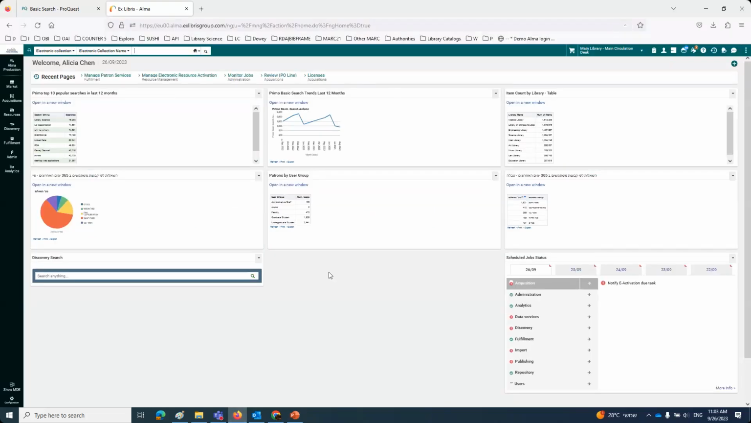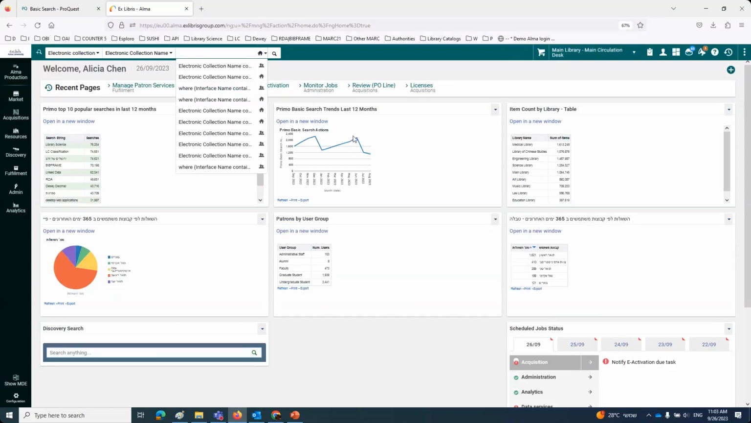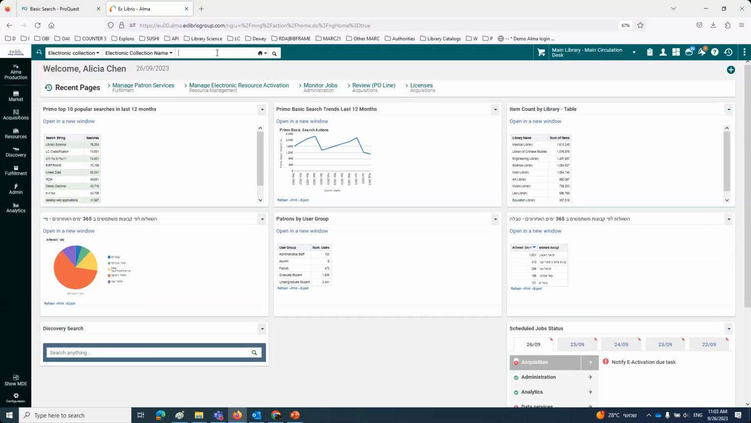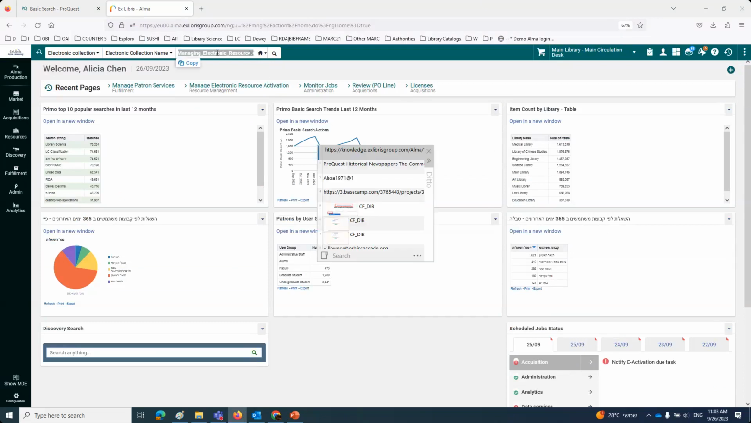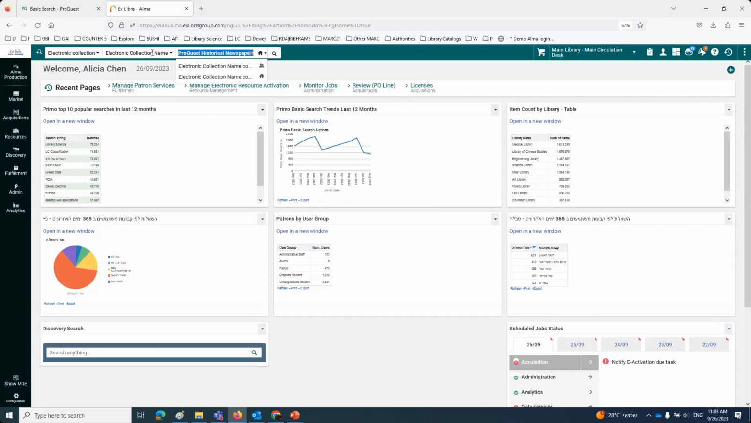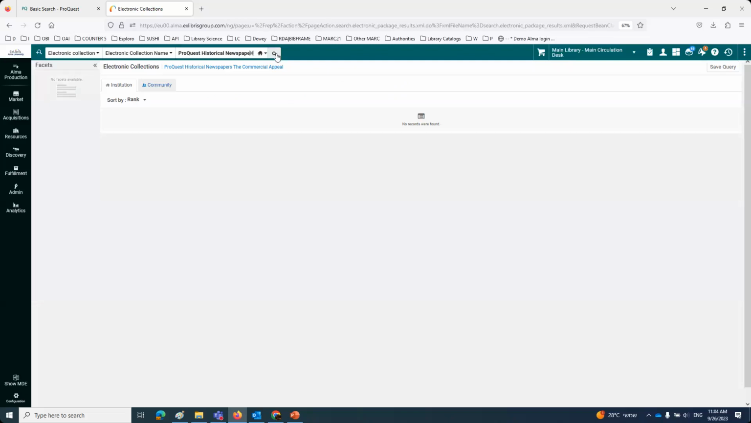So I'll make this a little bit larger so it'll look nice in the video. And let's say now I'm looking for an electronic collection, and I'm going to look for one called ProQuest Historical Newspapers, The Commercial Appeal. That's my electronic collection. And I'm going to search for it for starters in the institution. I have two scopes here, institution and community. Those of you who are members of a network zone consortia will have a third option there, which is to search the network zone. So I'm searching my institution, and I see I don't have it.